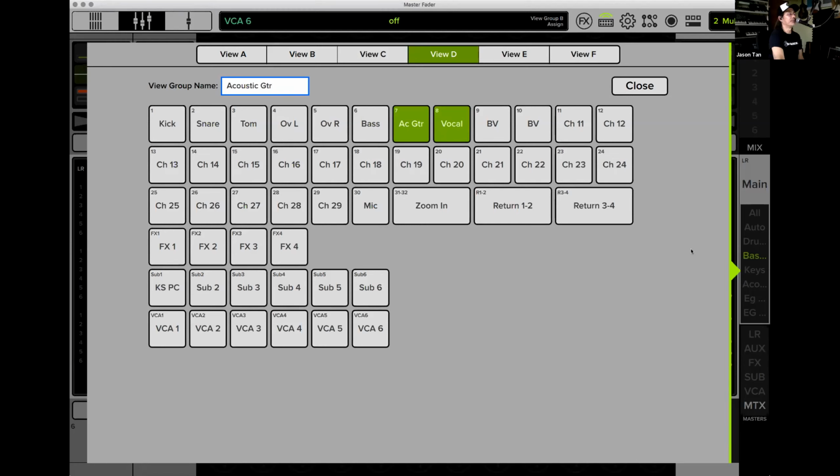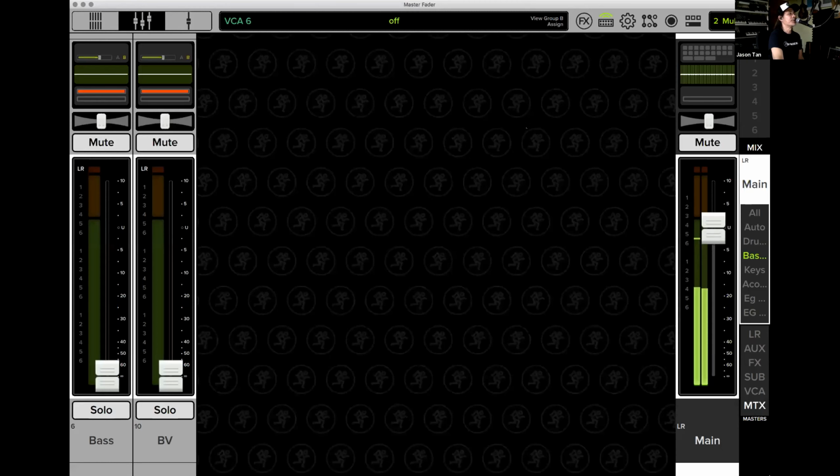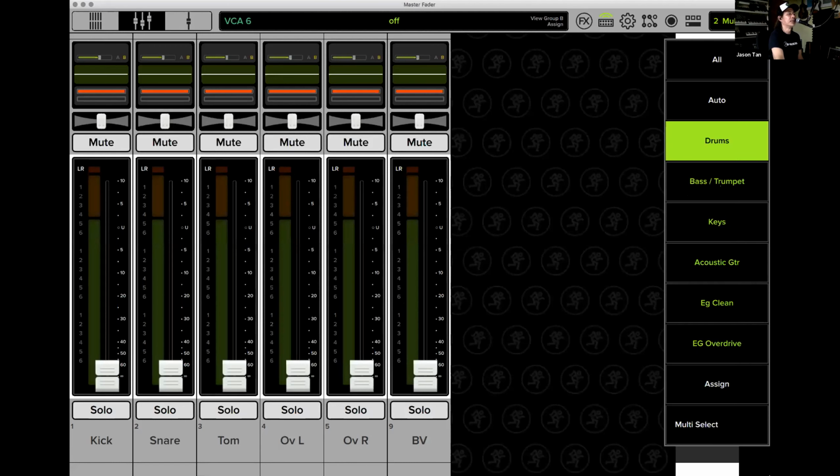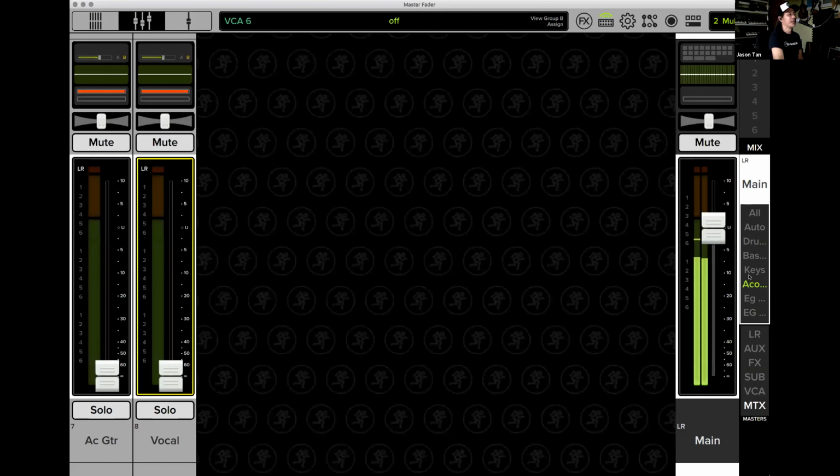Yeah, so very quickly from here, I can just switch between the different views that I need to go to, right? Let's say this is the drum, and that's my bassist, and that's my acoustic guitar and main vocalist, right?